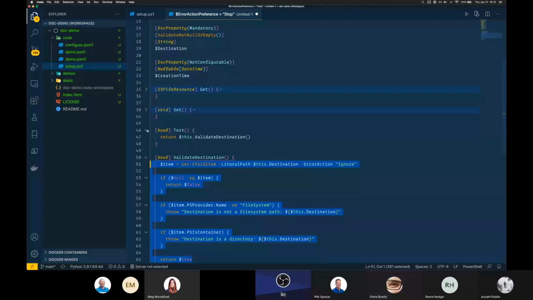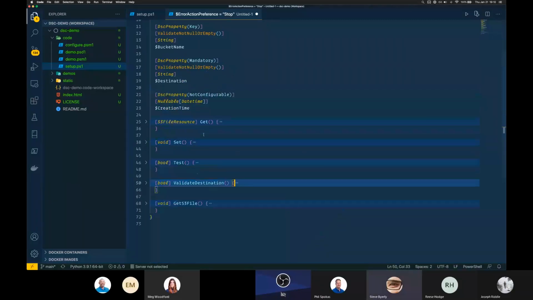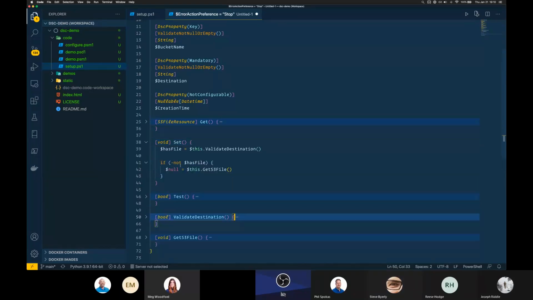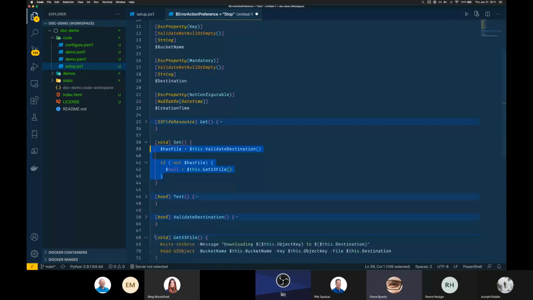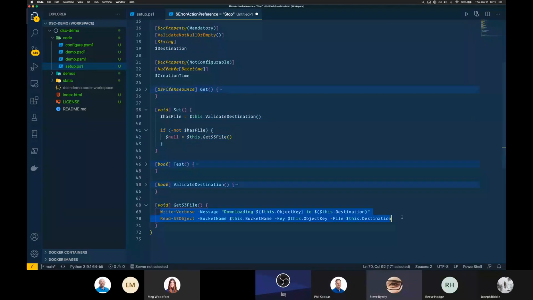account for that. And so in this class, I'm just testing, do I have this file path that you told me about? If not, then return false. If the file path is already there, then I assume I've already downloaded the file out of S3. And then how does that happen? It happens in the set. So if we tell DSC false in our test method, then the set method gets invoked. And then I'll reach out to S3, download the file, save it to the destination that was provided, and that's it.